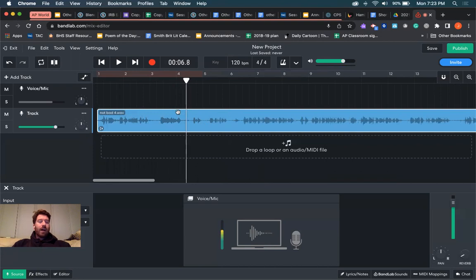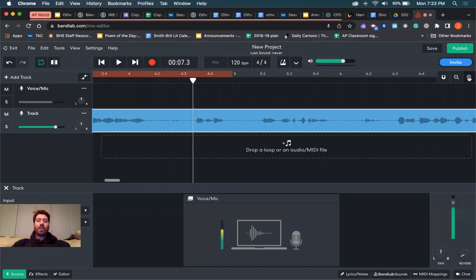Now let's say I want to cut a little bit from the middle. Maybe I think there's too much space here. I allowed too much dead air. There's a couple things we can do. First of all, I want to zoom in so I can have a closer look at this section. I want to cut out that dead space right there because I do not want that much dead space.